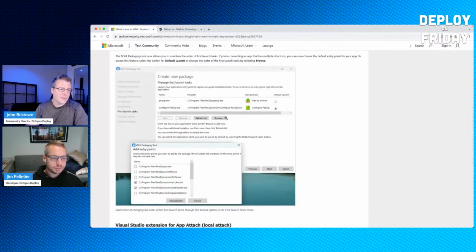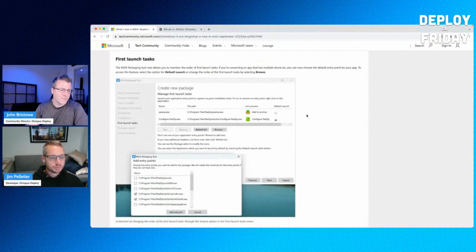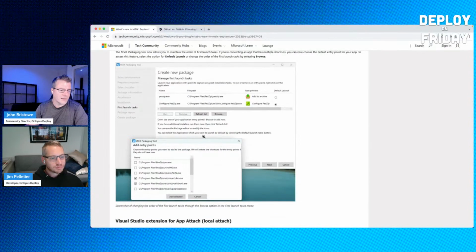This is nice because obviously when doing an installation and you want to have a certain order of things occurring, being able to control that is going to be important. So you're converting an app that has multiple shortcuts. You can choose the default entry point for your app to access this feature, and so on. So this is another thing that's there.